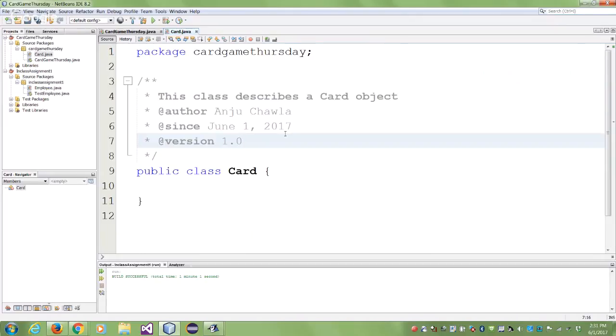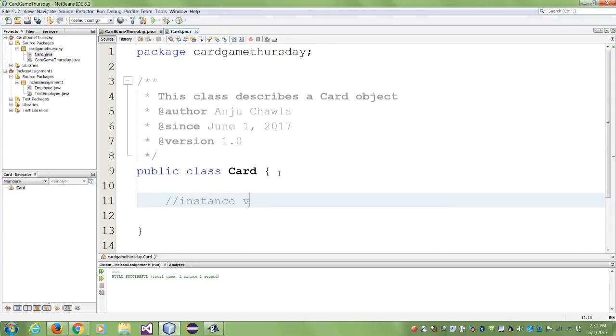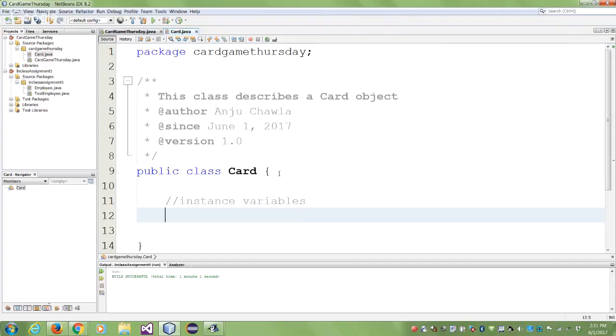So that's what it basically does. It describes a card object. Okay, so let's write our instance variables. Keep in mind, all instance variables will be private unless they have to be public for a reason. So we've decided that these are the 3 private variables we need.